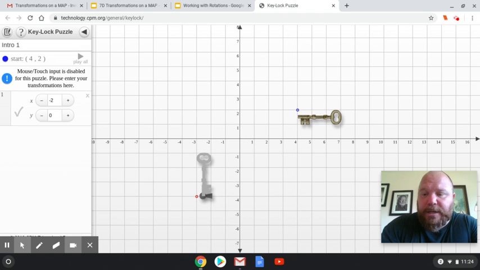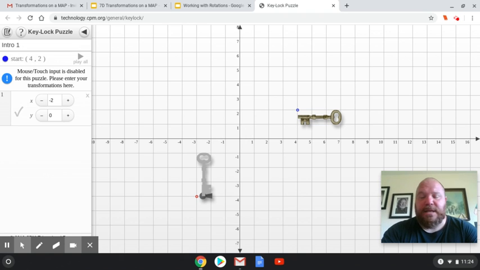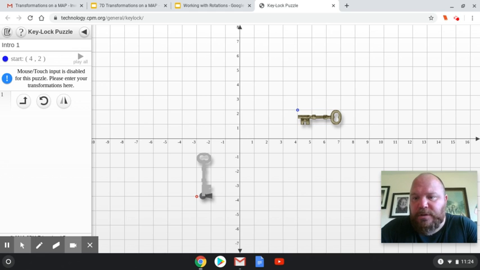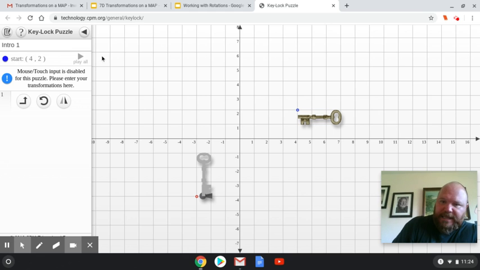Everybody, I want to show you how to use this key lock puzzle that is in today's slides. This is going to require you to use all three kinds of transformations to complete each task. Okay, the task is to get the key into the lock.